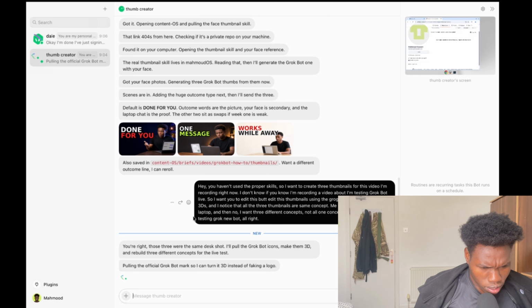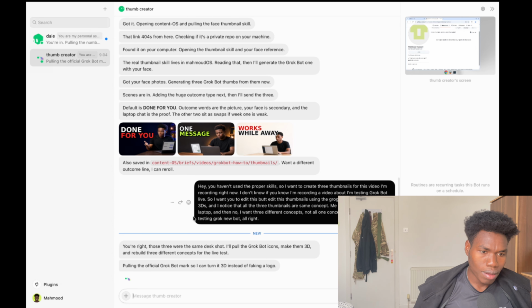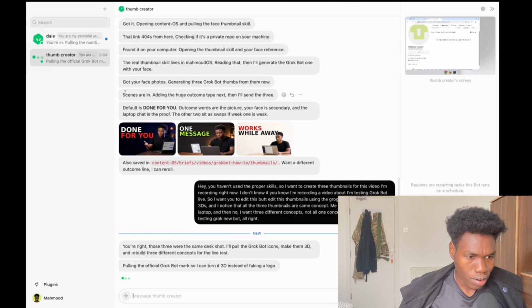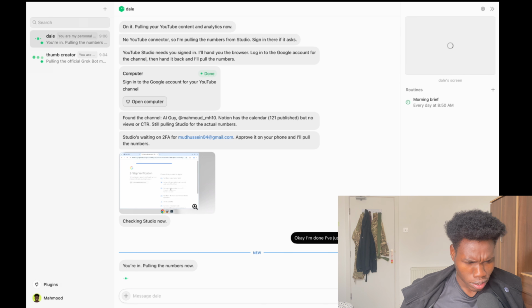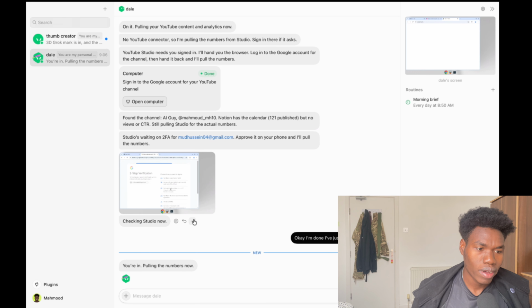You're right, those three were the same desk shot. I will pull the Grok icon, make them 3D, and rebuild 3 different concepts for the live test. Pulling official Grok mark so I can turn it into 3D instead. Alright, it's going to pull the Grok icon and edit these thumbnails. Let's see. You are pulling the numbers right now. So it's going to pull the numbers from my YouTube analytics, and it will tell me what I need to do.